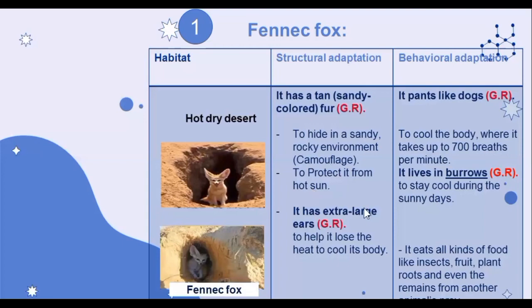طيب to protect it from the hot sun عشان يحميه من ال hot sun. طيب عنده بقى extra large ears ليه؟ to help it lose the heat to cool its body. ال extra large ears بتساعده اللي هو يفقد الهيت عشان يعمل cooling للبادي. طب ده بالنسبة للstructural adaptation عشان اتكلمت عن body structure للفينيك فوكس. طيب behavioral adaptation بقى it pants like dogs. عنده behavior بيعمله هو panting like dogs. ليه طيب ايه فايدته؟ give reason to cool the body where it takes up to 700 breaths per minute. بيتنفس حوالي 700 مرة في المينت الواحدة عشان يعمل cooling للبادي.